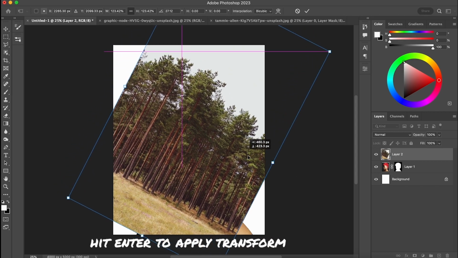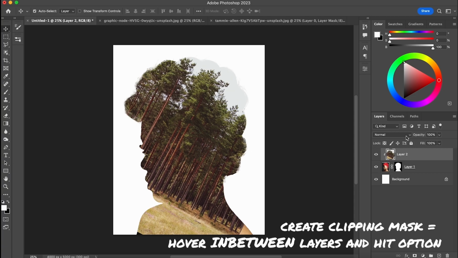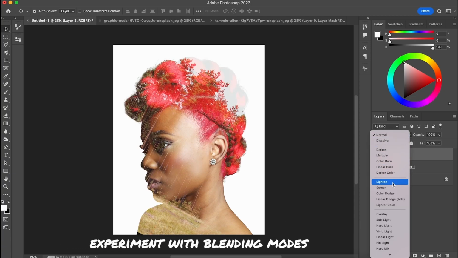Then applying a clipping mask can be a little bit tricky. Make sure you're hovering between the two layers and hit option. Then you can see I'm playing around with the blending modes until I get an effect that I like.